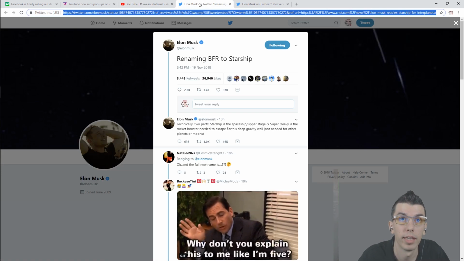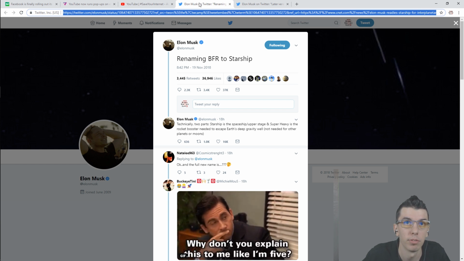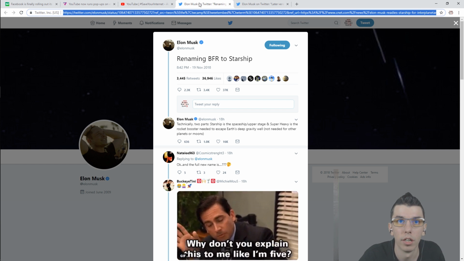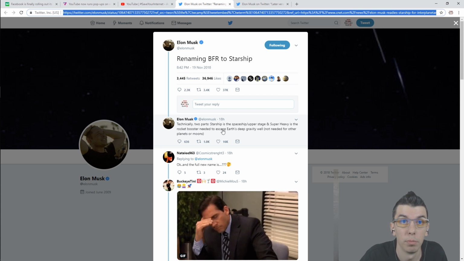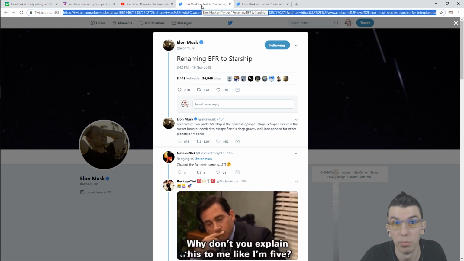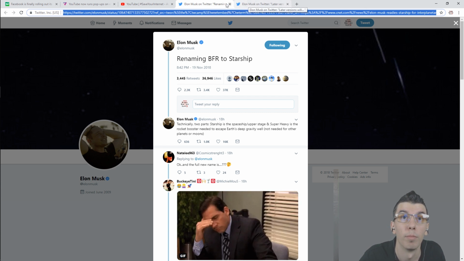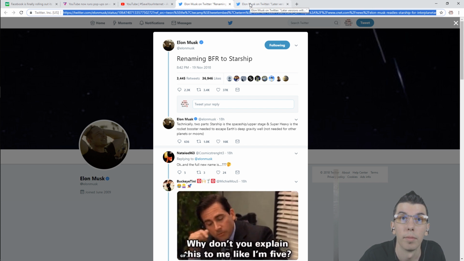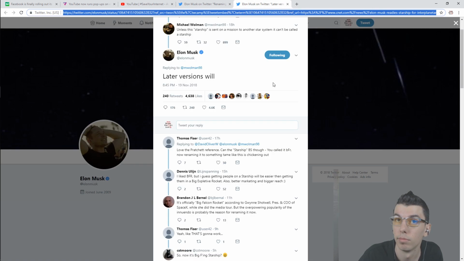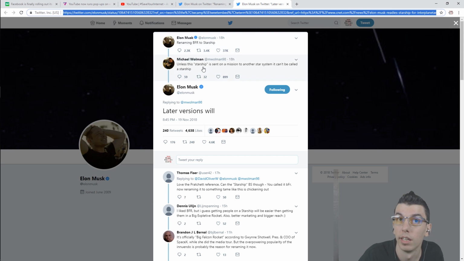The next topic we have is renaming. Elon Musk renames the BFR to Starship. So there's the 2 parts to the BFR rocket that will be going to the moon later, and the larger rocket idea. And it's being renamed as Starship, not necessarily because of something, but it will later, in future revisions, be able to travel to different star locations, which is pretty good.